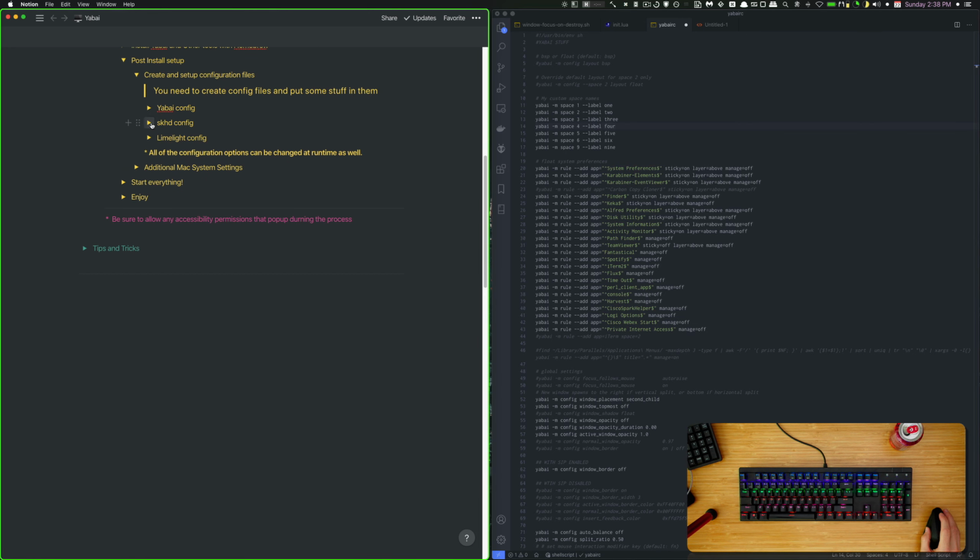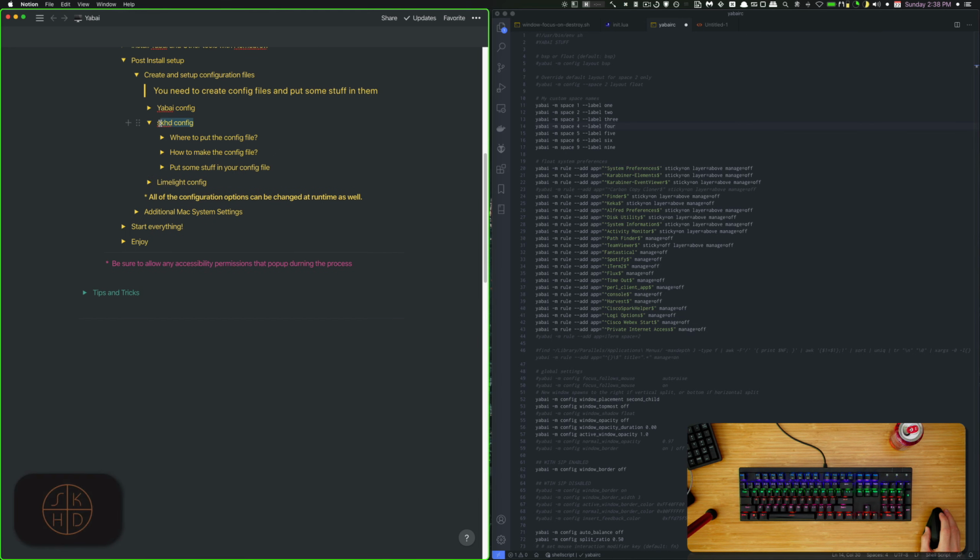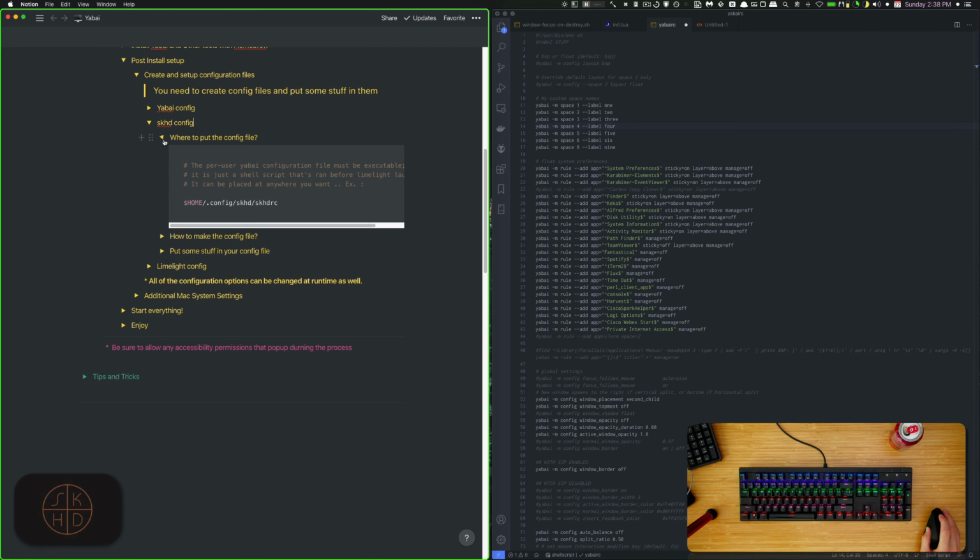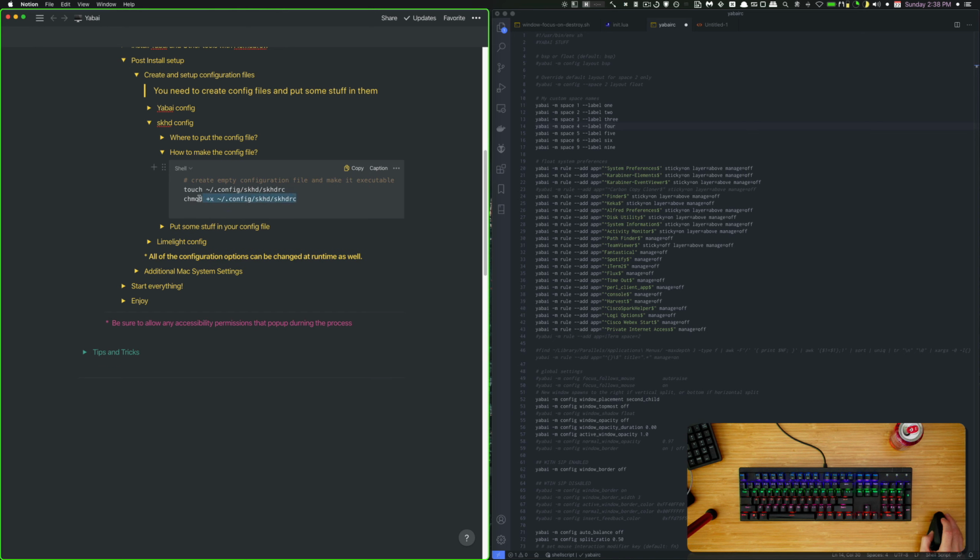I like it. All right, let's move on to skhd, the way to set up shortcuts for Yabai. Where do you put the configuration file for that? You can put it anywhere. I put mine in the config folder again, skhd folder and skhdrc file. Same setup. You need execute privileges for that new file you created. You can create it with this command if you want.